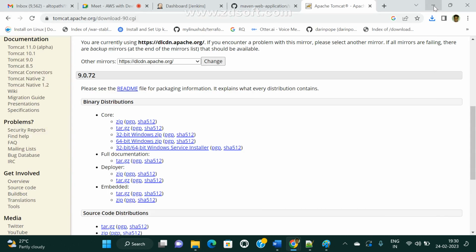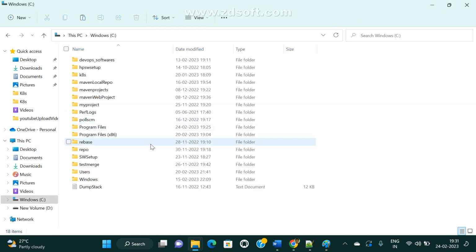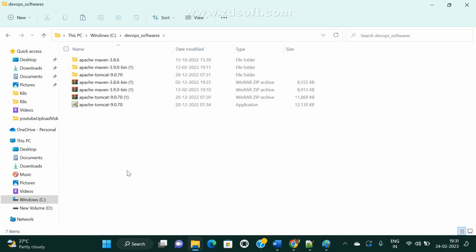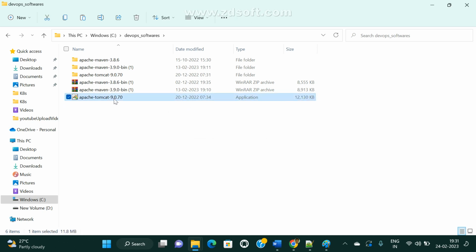I am keeping it somewhere. I have some directory. Go to C drive. This is not mandatory, anyway, for our understanding. Already Tomcat 7 is there, which I don't want, it is an old batch. There is also Apache Maven 3. Now paste it. So this is Tomcat 9.0.72. Earlier we were using 9.0.0. This is the exe file.